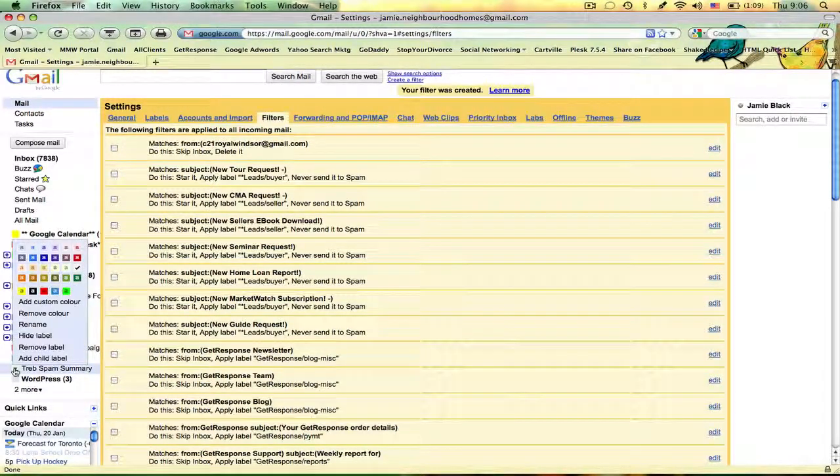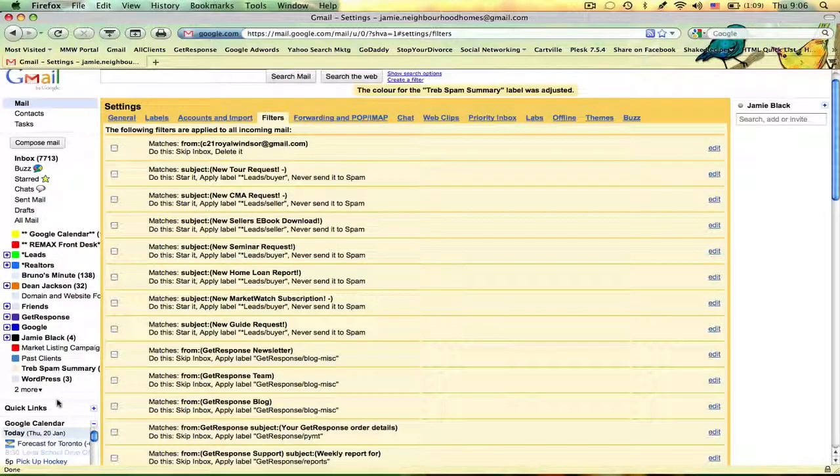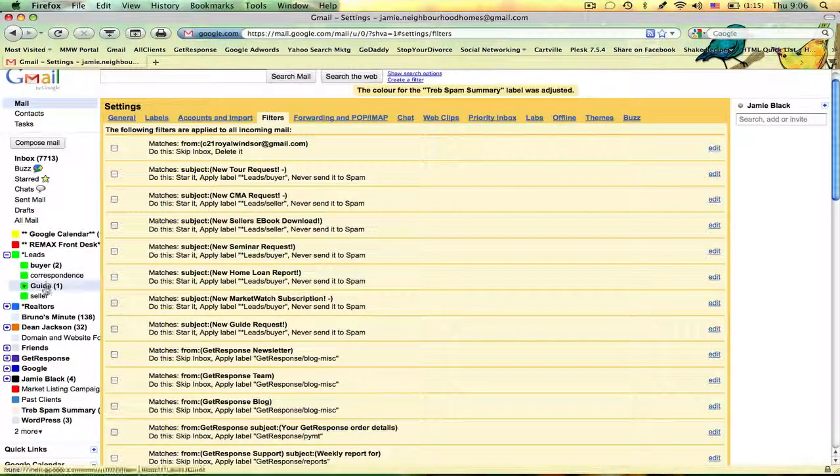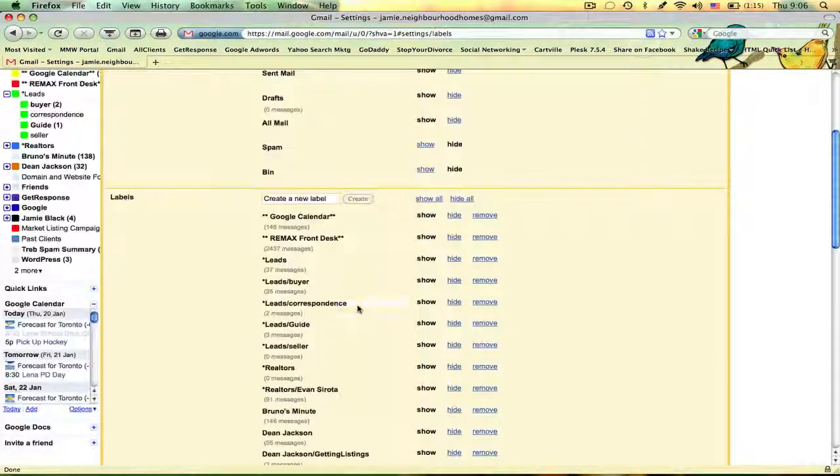And if you want to add a little color, you click on the little box, and then you can add a color. If you want it to be a subcategory, so like if you're looking at leads, click on the plus, and you'll see that I have some subcategories. The way you do that is over here under labels.